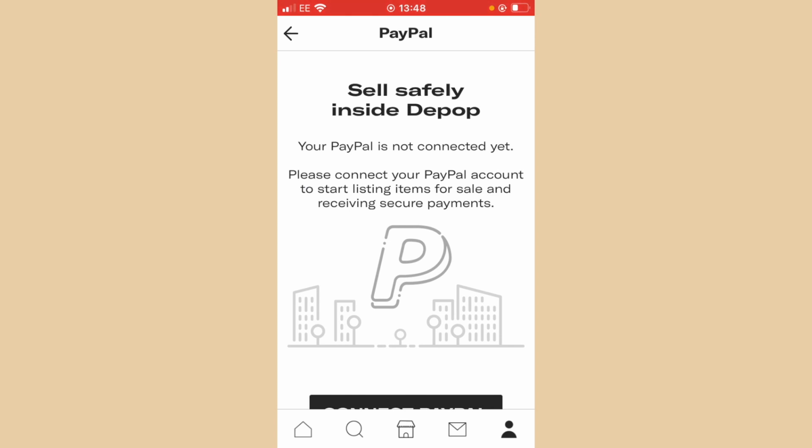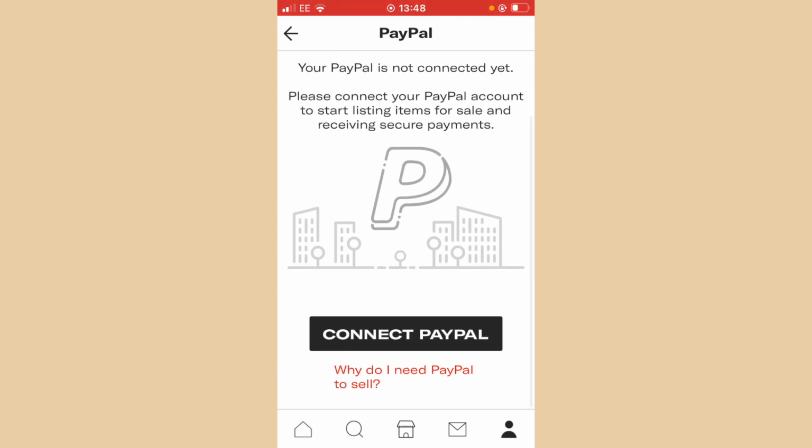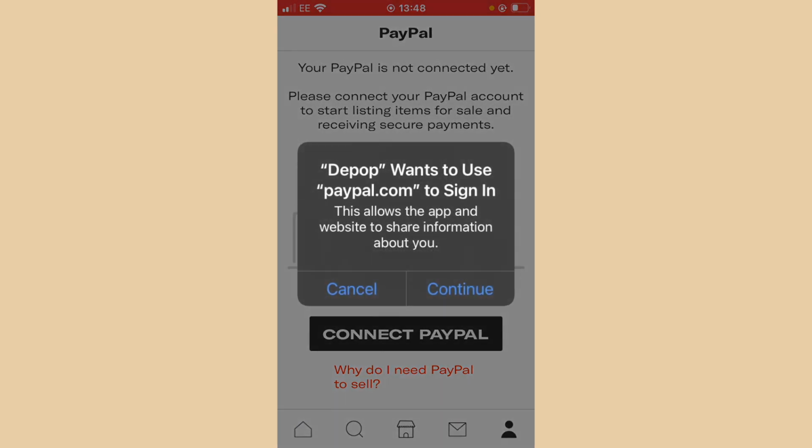Now that you have your currency setting, I want you to go back and select PayPal. This reads, your PayPal is not connected yet. Please connect your PayPal account and start listing items for sale and receive secure payments. I'm going to select Connect PayPal now. Depop wants to use paypal.com to sign in.